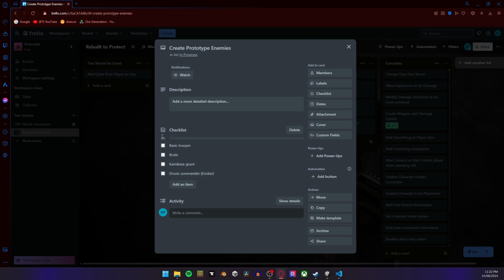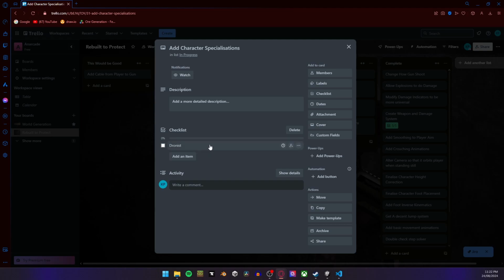Kamikaze Grunt, stolen straight out of bloody... We already got the basic trooper. Brute, pretty self-explanatory. Yeah, I had an idea for character specializations. Dronist is the only one I've had the idea for so far. For something like that, a Dronist would, for every upgrade that the character has, like say you have bullets that split on contact or ricochet or some sort of upgrades for your bullets, would transfer to the drone. I don't know. Is that like a thing that should be default? Maybe? I don't know.